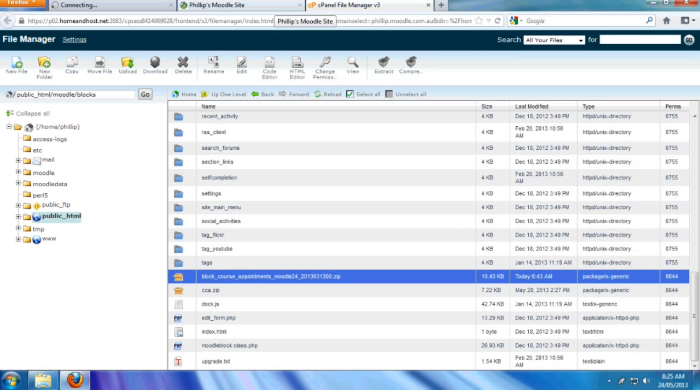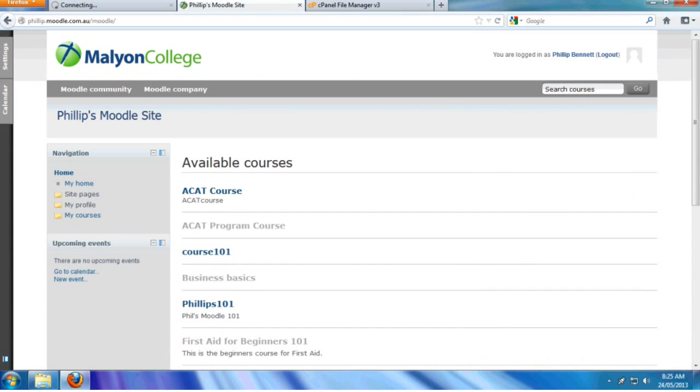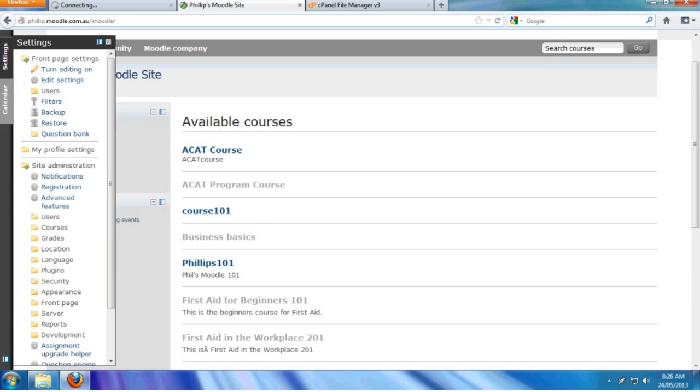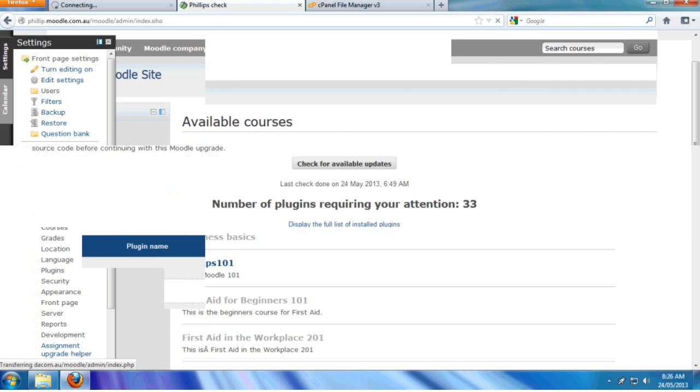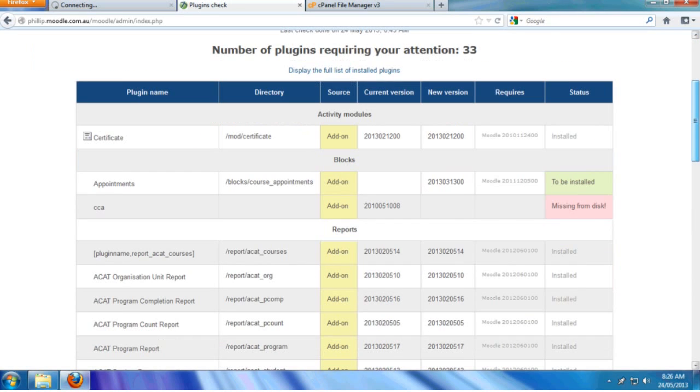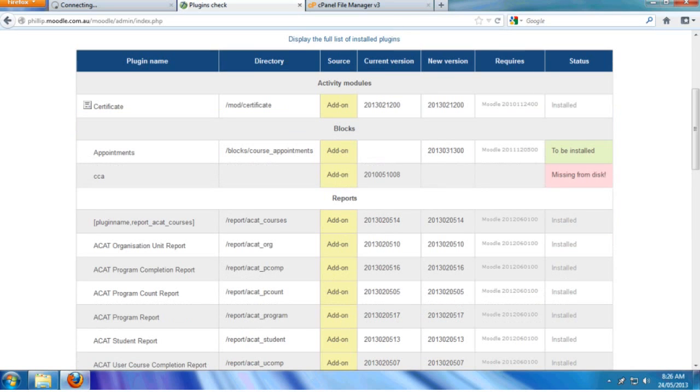You need to head to site administration, notifications. And here's the notification page we spoke about a bit earlier on. There's a lot of stuff here that needs a bit of attention. The one we installed today was appointments. It's got the path where I placed it, blocks, course underscore appointments. It says it's an add-on with the version number, and it's a new one, so it doesn't have a current version because it's new to my site, and it's to be installed. If we go down to the very bottom of the notifications page, we can click on Upgrade Moodle Database Now.